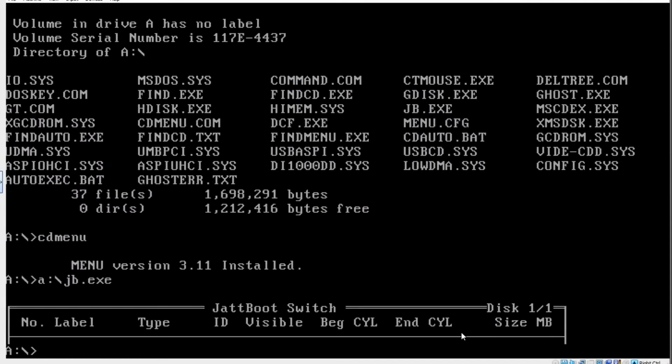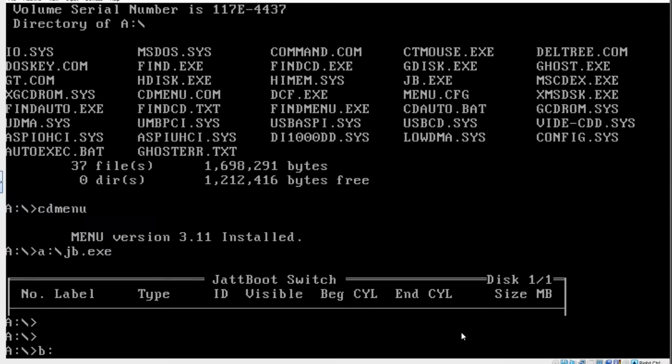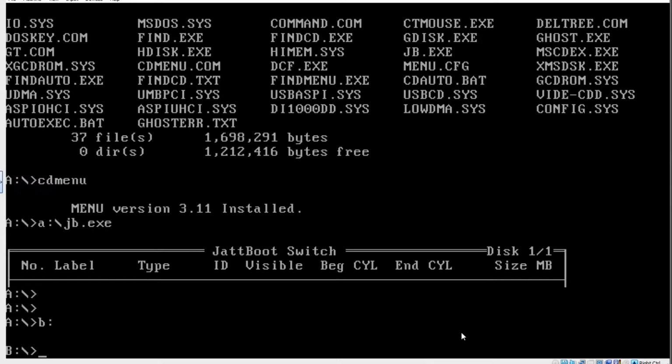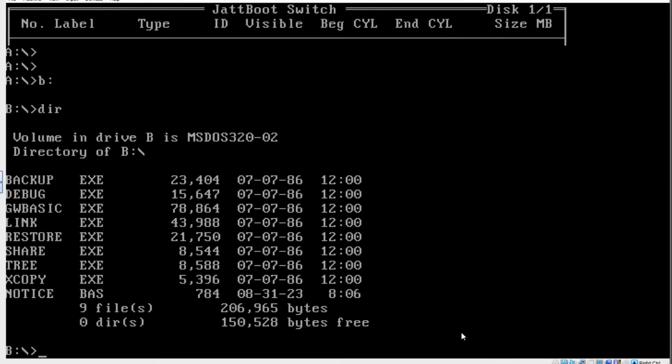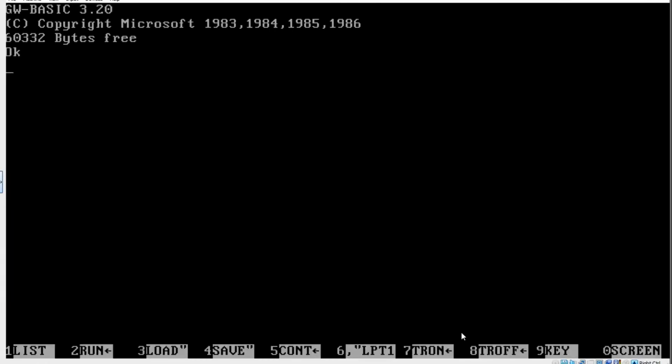So let us check, because we don't have a hard disk. This is a bootable partition hard disk boot-up setup program, right? So whatever, let us go to B drive and run. I will show you how we run BASIC most of the times. So we have a backup, GW Basic, we have linker, and then we have a restore program, we have backup, xcopy, and we have notice.bas. Oh yeah, there is notice.bas, one BASIC program. I can show you, right? GW Basic is... oh, see this.